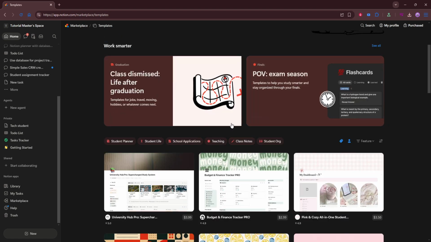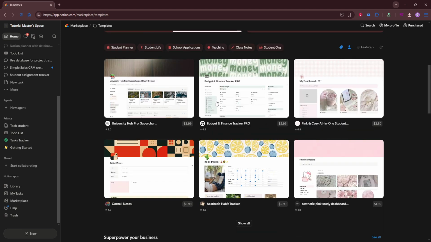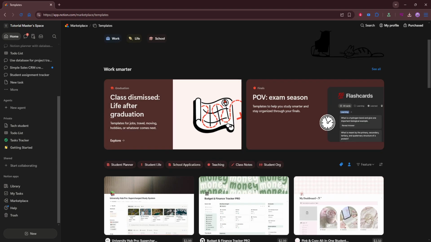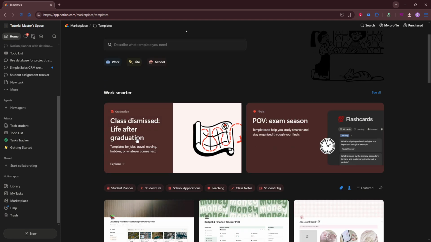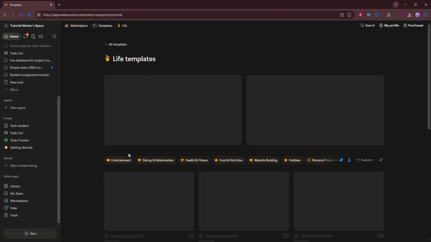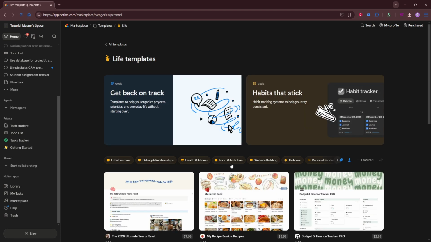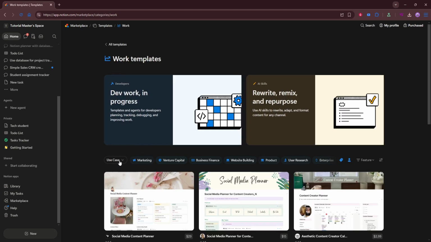Once you understand that role, the next step is choosing a niche. This means deciding who your template is for. You might focus on students, business owners, personal finance users, or people interested in productivity. The reason this matters is because each group has different needs. A student may want a study planner, while a business user may need a client dashboard. Picking one niche helps you stay focused and create something more valuable instead of trying to make a template for everyone.